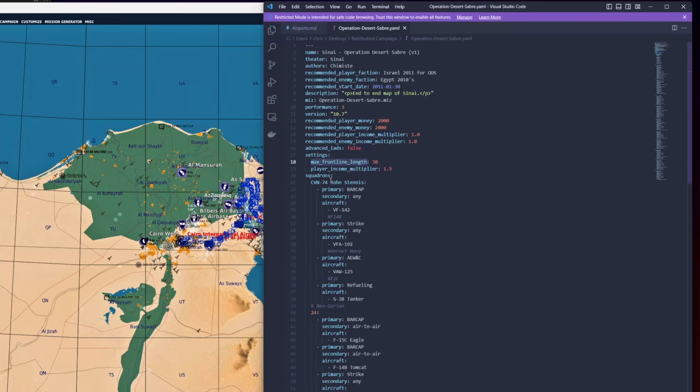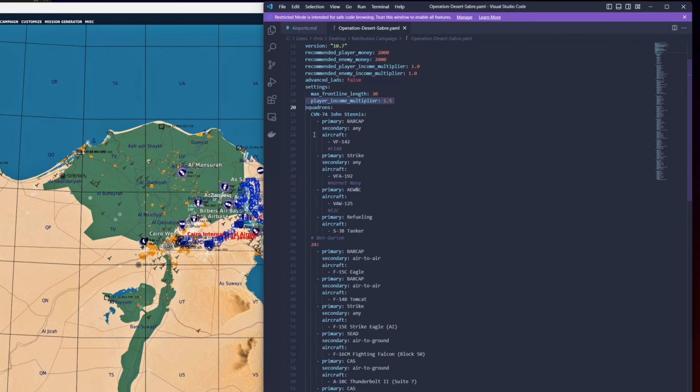Settings: max frontline length, and income multiplier. Frontline length is a new feature that was released, I believe, in Retribution a couple of versions ago, and this allows you to expand and contract how long you want your frontline to be. This was just a default value that I saw previously, and I used it, and this can be overwritten by folks when they're playing your campaign. Player income multiplier, again, is the same as over here. You don't actually need this. This is optional.